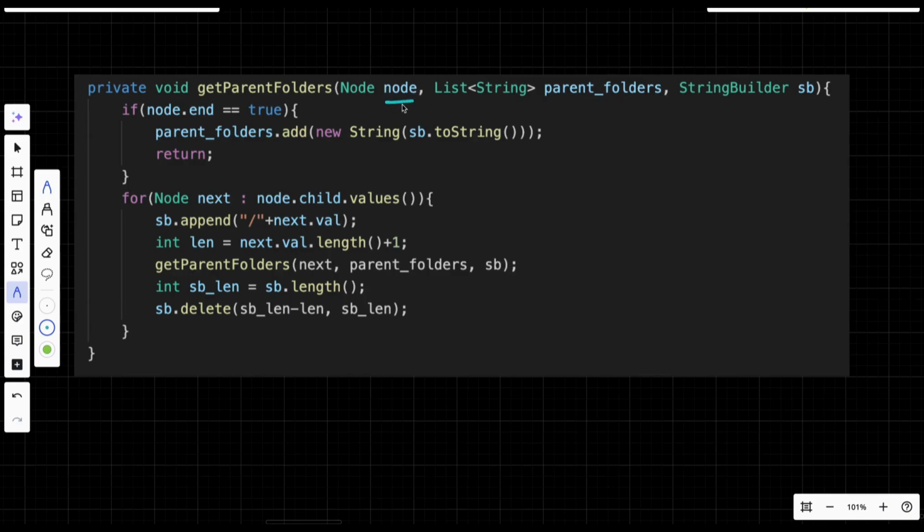In this we pass our node. This will be our root node at first, and the parent list and the string builder that we will be using. So we come with the root node and we check if it is the end. In that case, that is we have reached the end of it. So remember the paths that we had, so a/b. So at the end of that path we will have the boolean end marked as true. That means we have reached the end of it and we can just return it.